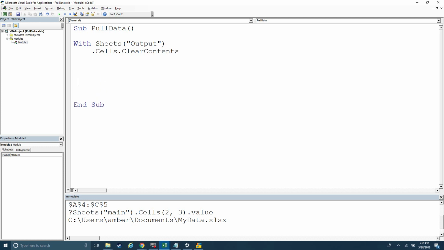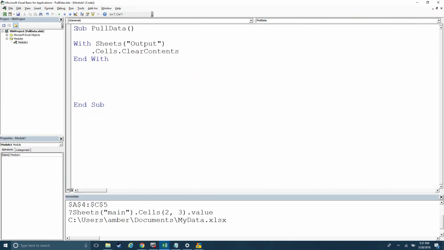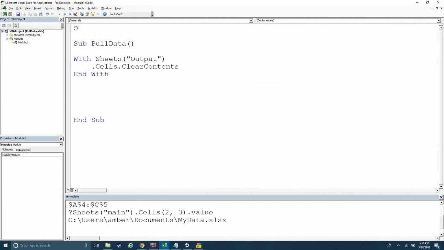And then we'll just type End With. We can come back here and type more in here later. I'm just going to close it off for now. And then go back to your input tab. And we're going to define these two variables as being B4 is your file path and C4 is going to be your file name. Let's go ahead and put Option Explicit at the top.